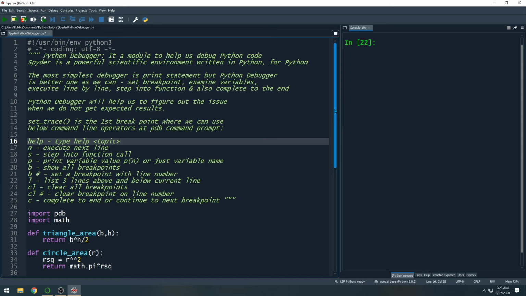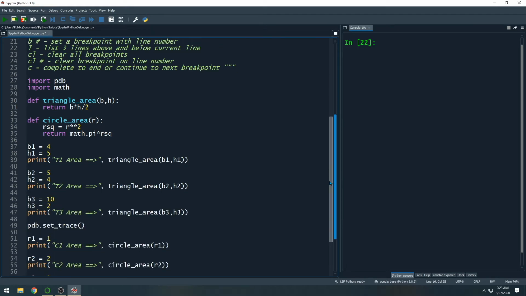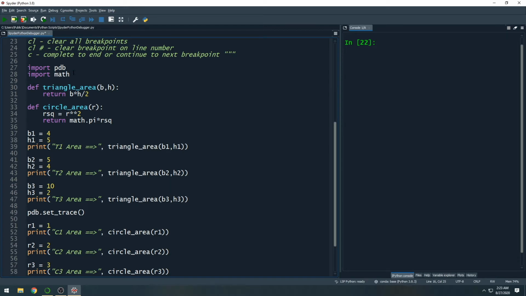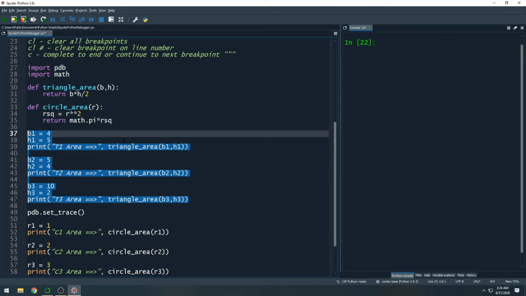Now that we know the basic rules of debugging, why don't we look at this piece of code and use Python Debugger? Here I am importing two modules, the Python debugging module and math, as I have used pi down the line. I have two functions, triangle area and circle area, where I am taking inputs, calculating the area and returning it back. In this piece of code, I am passing the base and the height value to the function triangle area, which returns me the area.